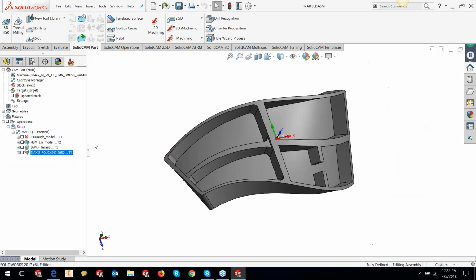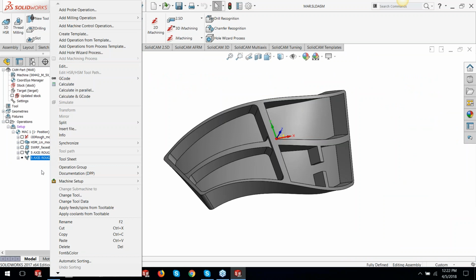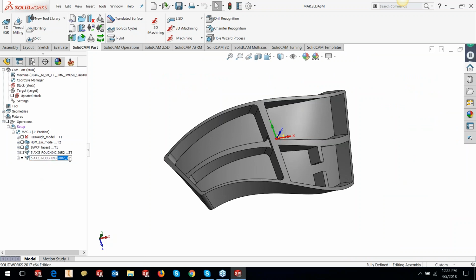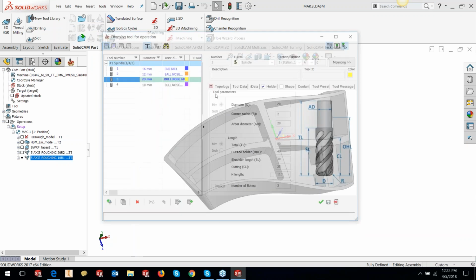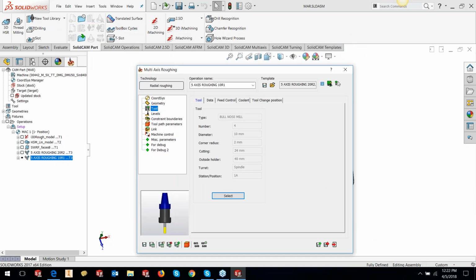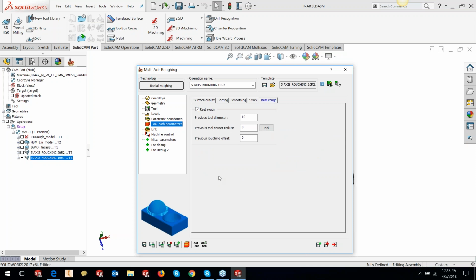Okay, so let me come back here and I'm going to copy this operation and paste it. First of all I will rename this one, and here I'm going to use 10R1. Okay, and let me edit this toolpath, and everything remains the same except that I'm going to change my tool to, sorry, it's 10R2. So I'll change the name here to 10R2, and I'll go to the toolpath parameters and switch on my rest rough, where it asks me what is the previous diameter.